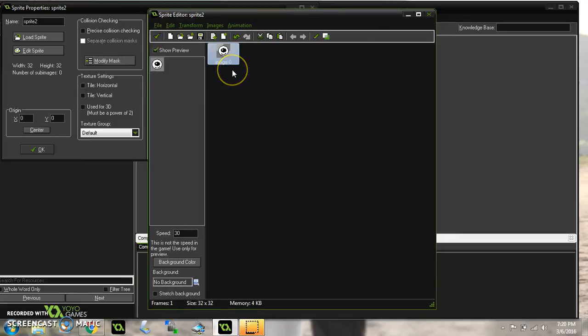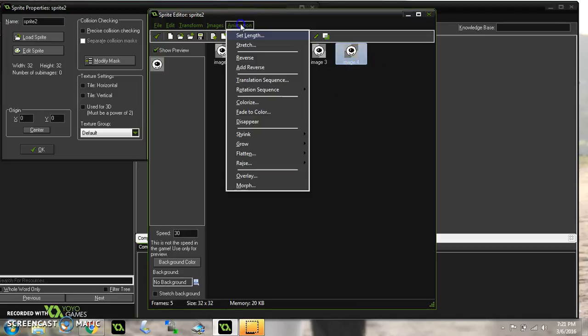And then now that you're in this part of the editor, you can go ahead and make multiple frames. So just click on it and simply cut and paste it, or copy and paste it. And this would give you a 5-frame animation. You can literally just go up here to animation. You have some options if you just want to do something real quick.